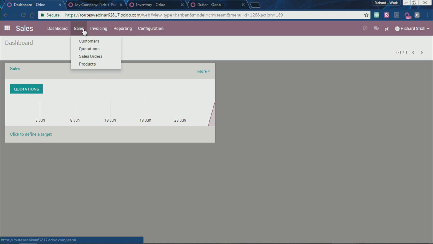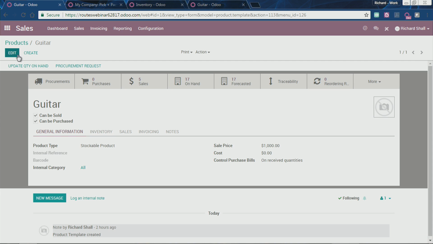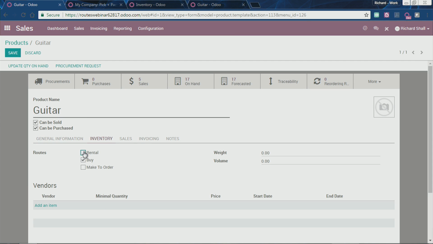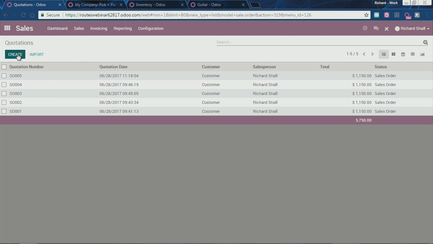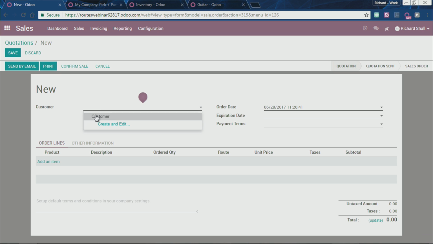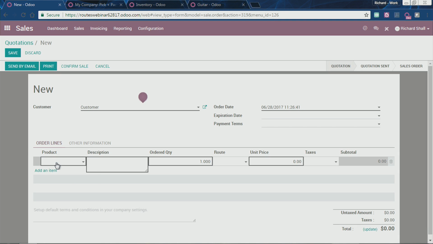So we'll go to look at our product to make sure it's configured correctly. We will remove the rental. We'll just make it buy. It's not necessary because we actually have some on hand, 17. Now go to our quotations. We'll select the customer and the product. We're not going to specify the route because we want standard procedure here in Odoo. We confirm the sale.